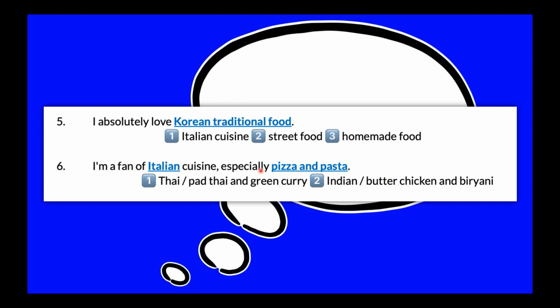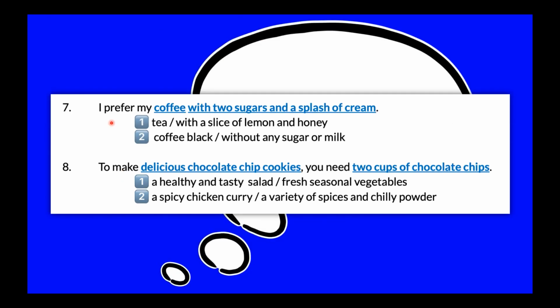Okay. Fan of means 너무 좋아합니다. I am a fan of something. I am a fan of 그냥 명사. I am a fan of soccer. I am a fan of drawing. Like this. Number 7. I prefer my coffee with 2 sugars and a splash of cream. Splash, 조금, splash. I prefer my tea with a slice of lemon and honey. I prefer my coffee black without any sugar or milk.